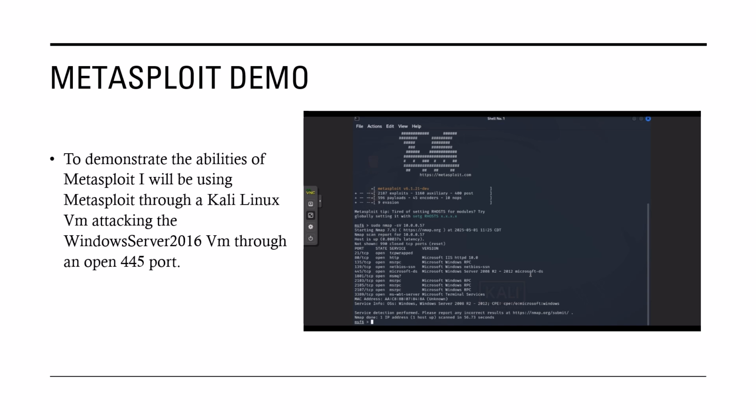For the purpose of this demonstration, we'll be looking at port 445 and the Microsoft DS service, which is Microsoft's standard Server Message Block protocol. They use it to basically interact between network devices and share files.